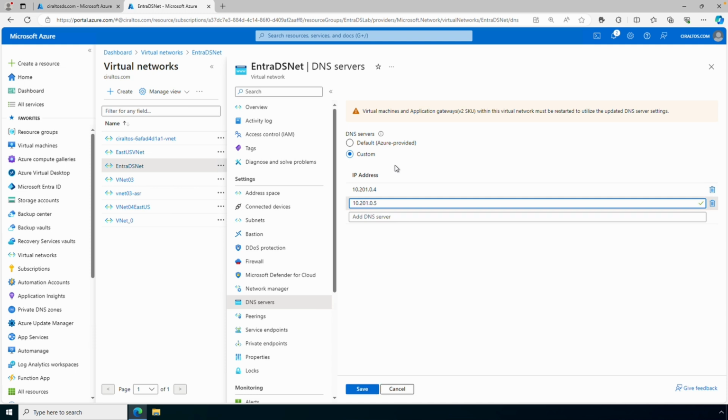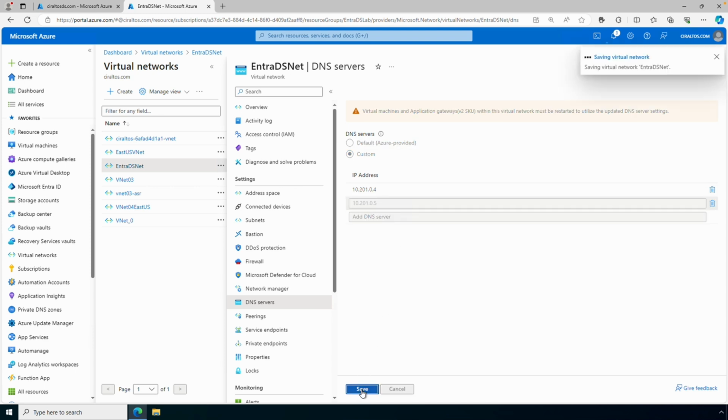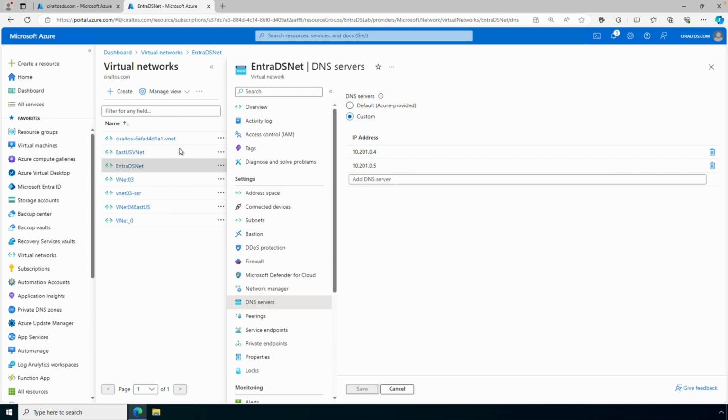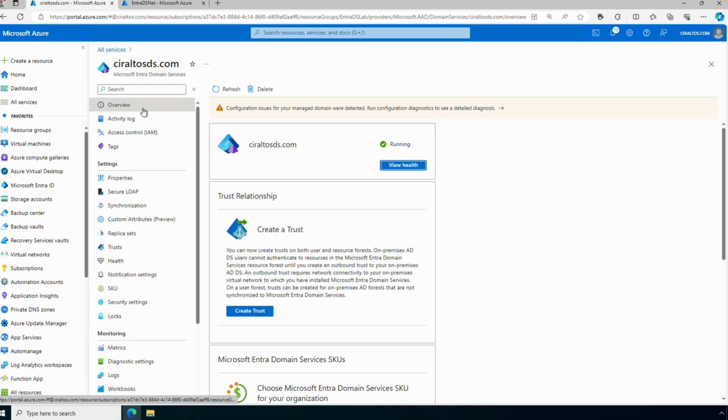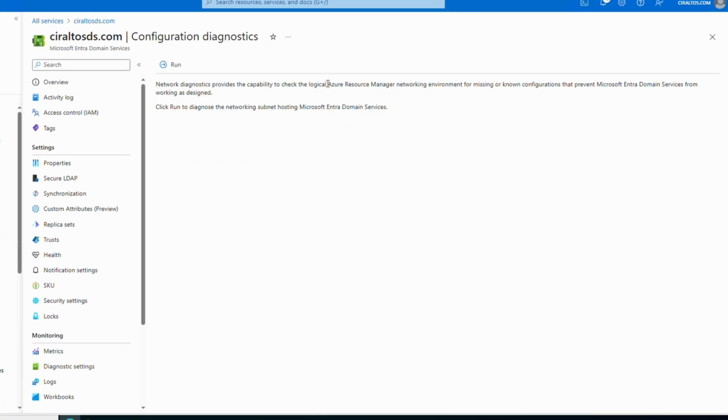We've added the second IP address, and it tells us some services may need to be restarted for the change to take effect. That's okay. Let's click Save. And we'll go back to Entra Domain Services Overview. Let's run the diagnostics again.